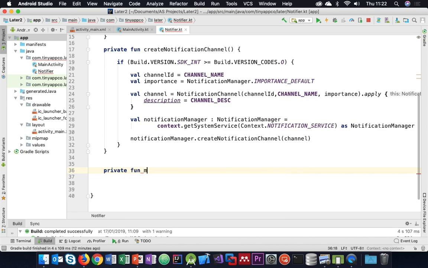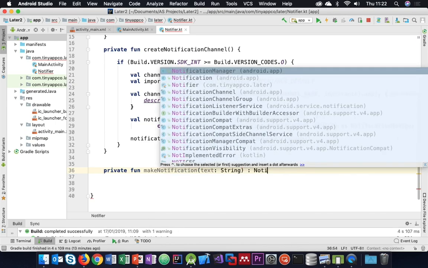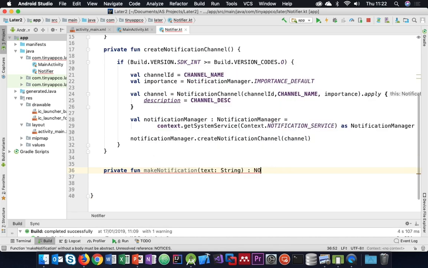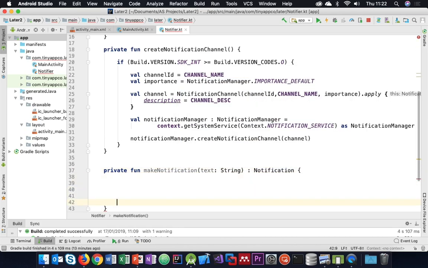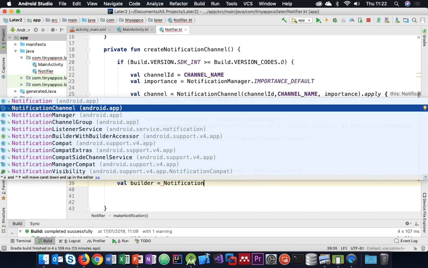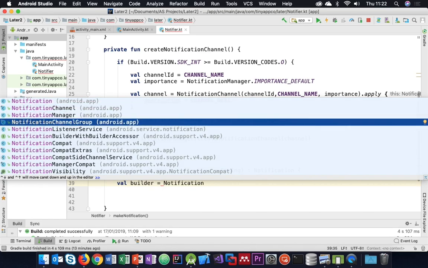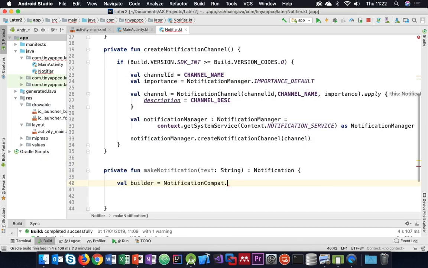So we'll build a function to make a notification, given that some kind of string, and it will return obviously a notification. That is not a notification. Notification. Okay. So how do we do it? Okay, well, we need a notification builder to get started. So we can say something like var builder equals notification builder, or it's notification compat builder, NotificationCompat.Builder. There we go. I need you to get the capital right.